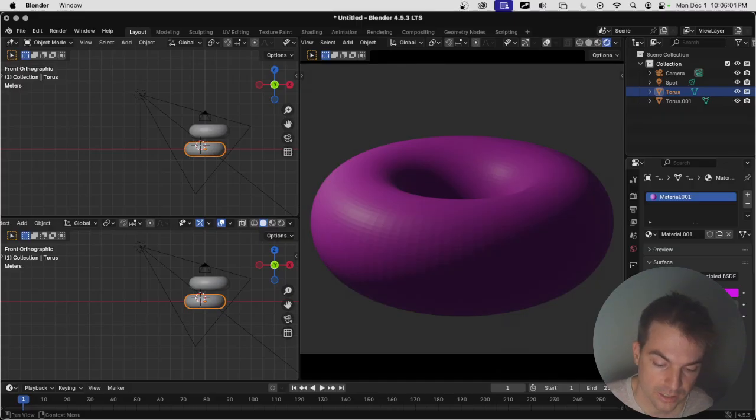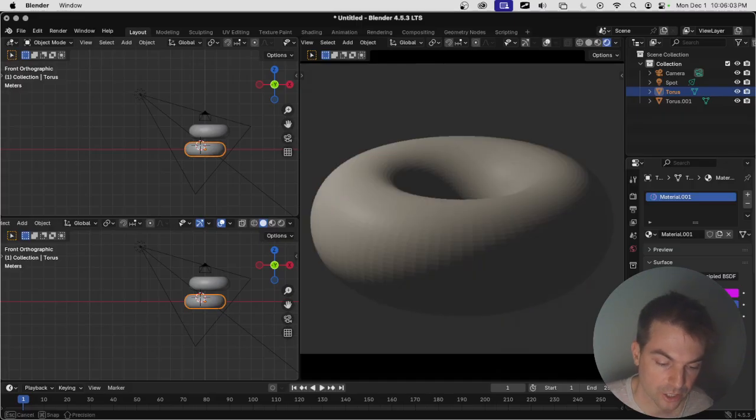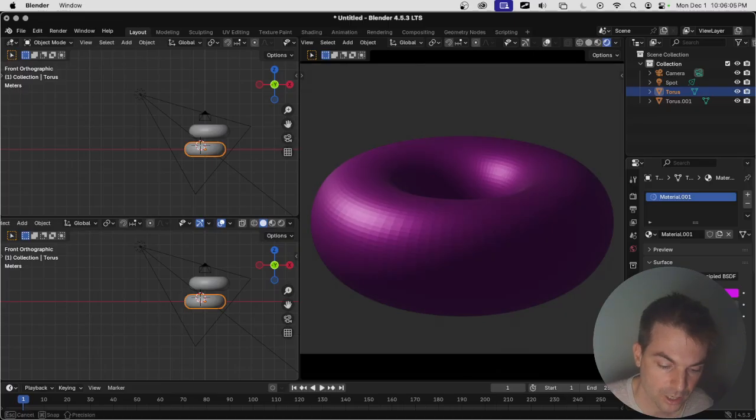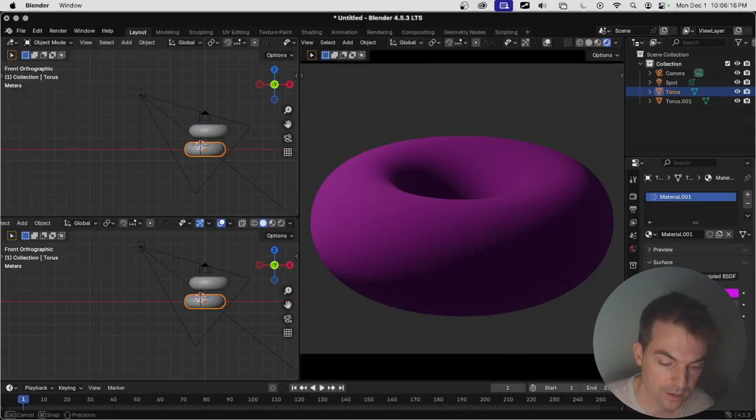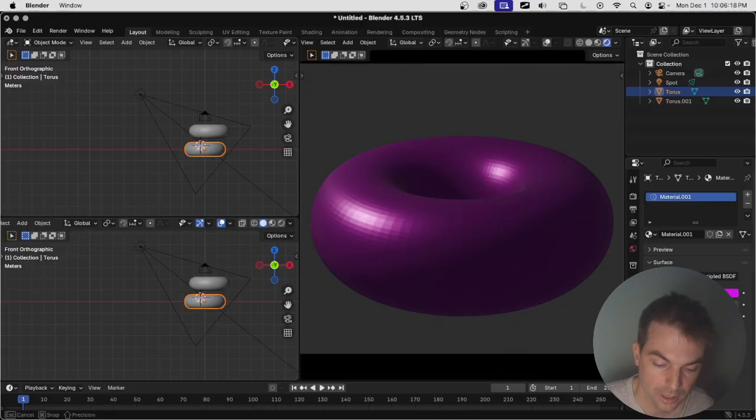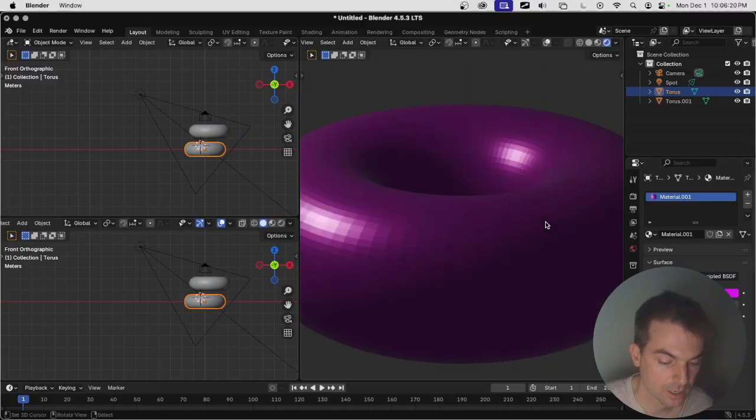But then we can set things like how metallic it is, like is it very shiny? We can have a very shiny donut. How rough it is? If it's less rough, it'll appear more shiny, more like metal or plastic. If it's more rough, it'll spread the light around a little bit. So we can play with those values.